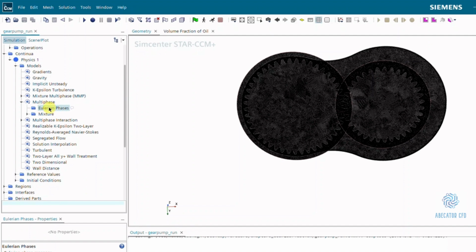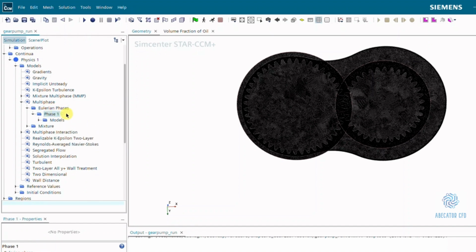To add a phase, that is, to add a material or fluid to the mixture, right-click on Eulerian Phases and select New. When I click New, the model selection dialog appears for the new phase. This will be Phase 1, the first phase that I'm going to define. To keep it clear, I press F2 on Phase 1 and rename it so I can remember what it is. And then set its properties.